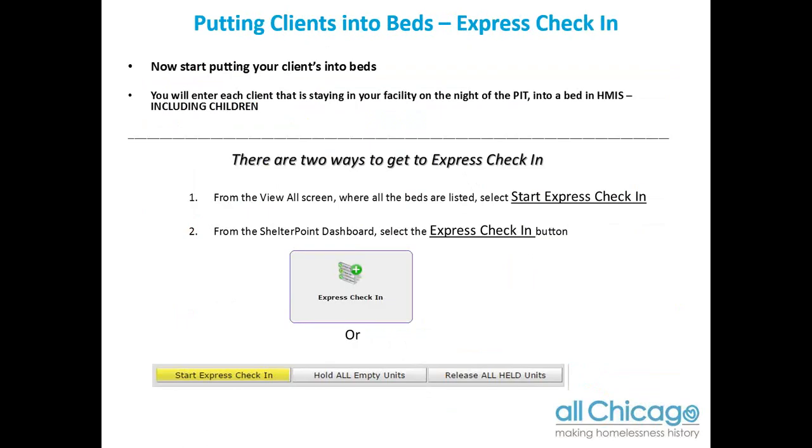So the next thing we want to do is actually start putting our clients into beds. And so this will be something that we'll want to do on the night of the PIT. So we put all the clients into beds who are actually staying at your facility on that particular night. And we do want to include the children, so we have an accurate count here.